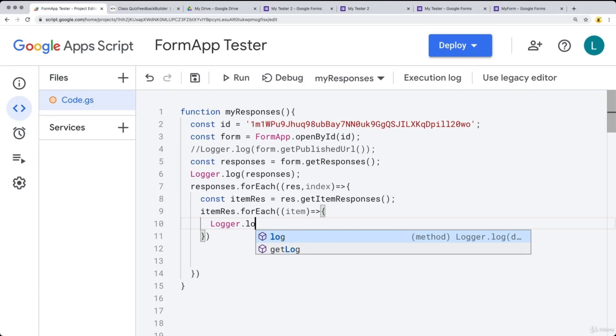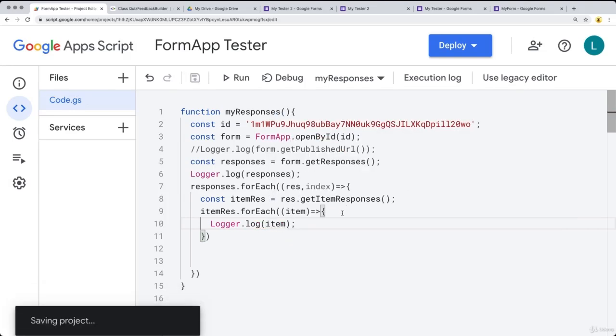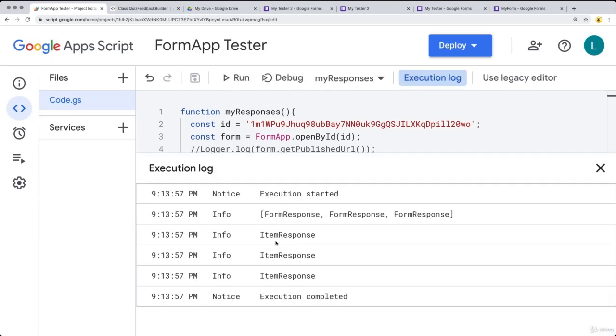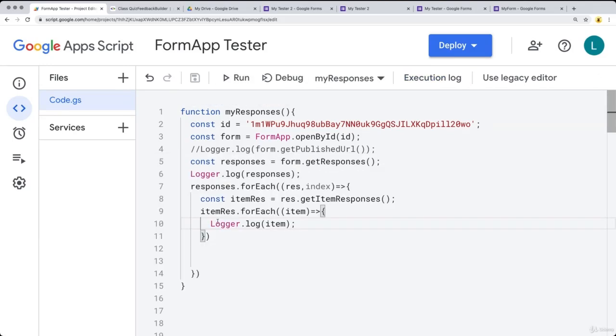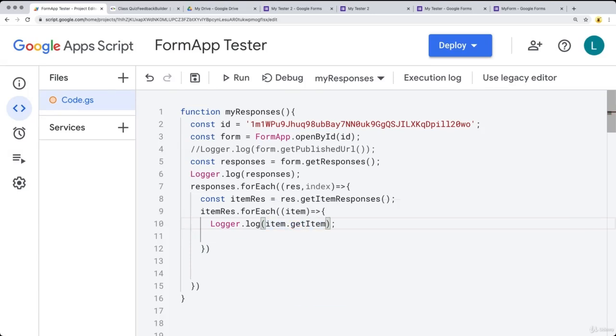And within the logger log, now let's take a look at the item. So this is going to be the methods that we can get, where within the item response, we can get the item, we can get the title, and we can get the response information. So let's see what we've got here. And we've got the item response there, so that's logged out separately, so it's no longer within the array. And if we want to get the item response, we can get the item from the response.